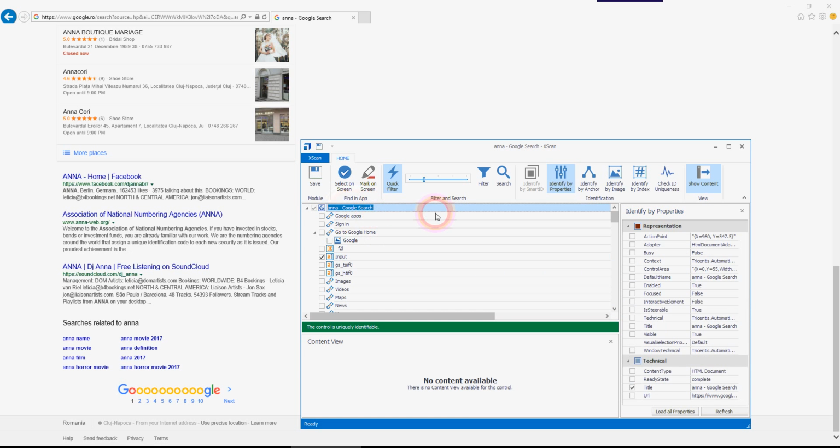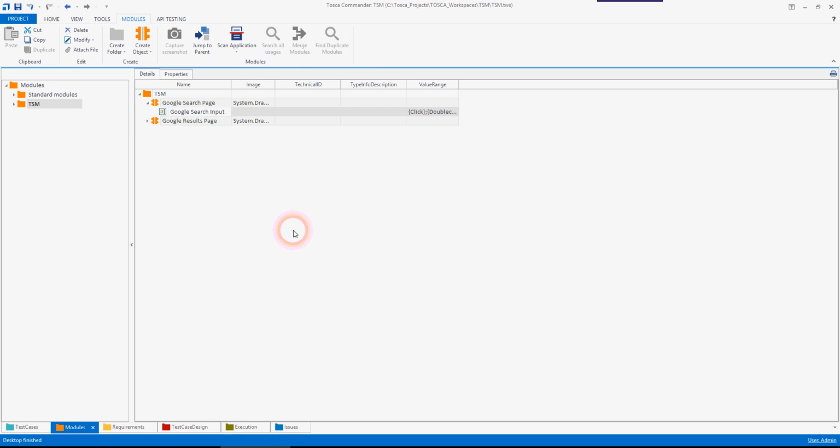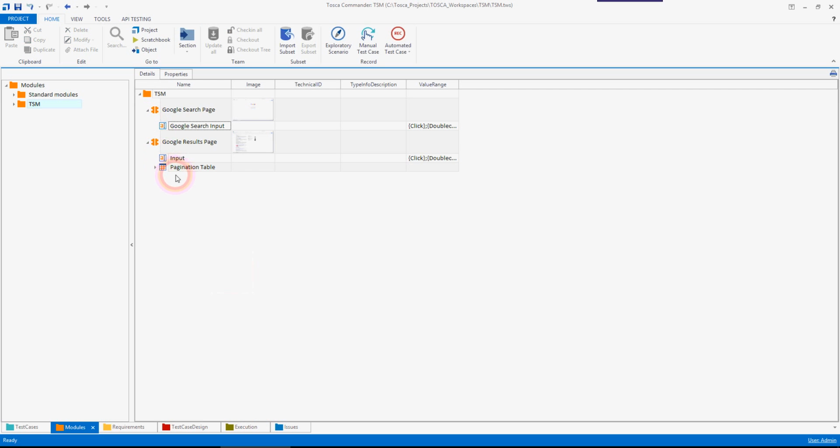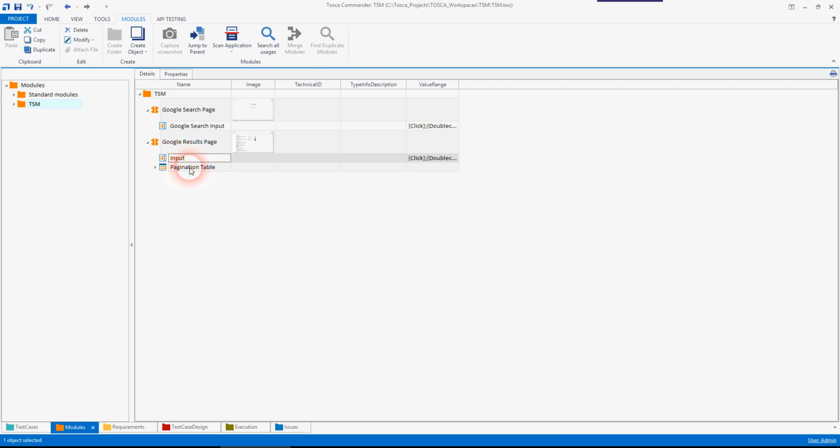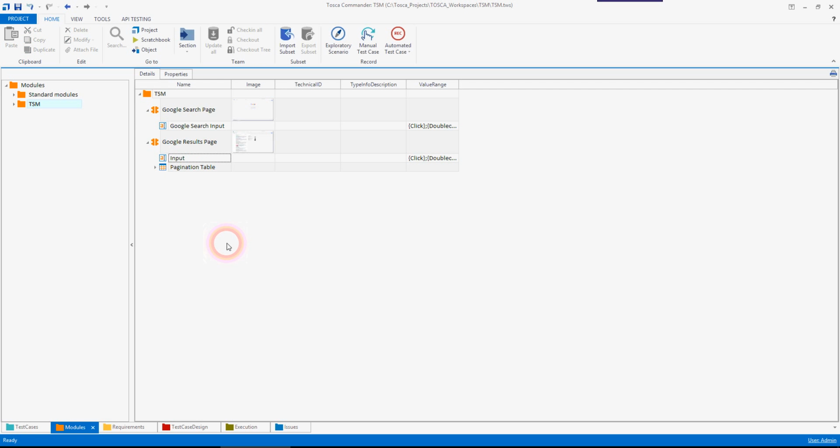and I can rename the module right here, Google results page, and save, and it looks like this. I have a pagination table and I have an input. Okay, this is how we create modules, which are basically abstractions of controls that we are going to use in our tests.